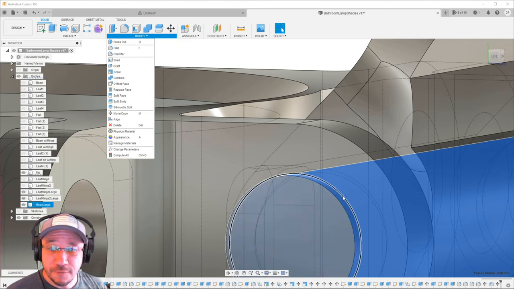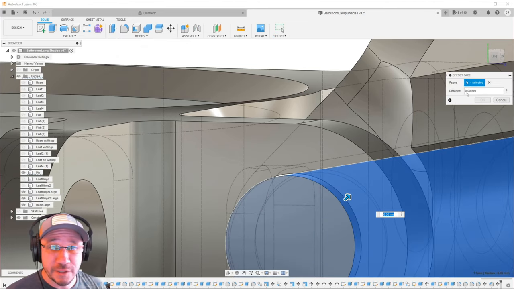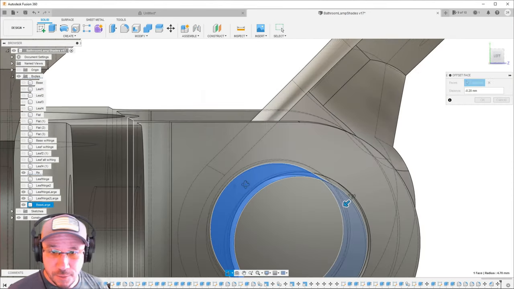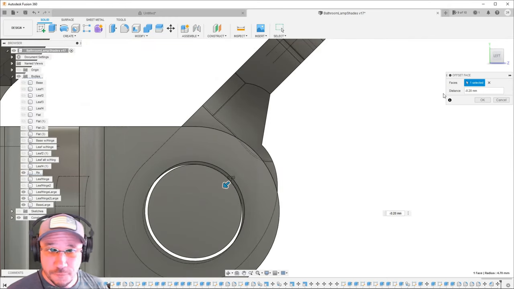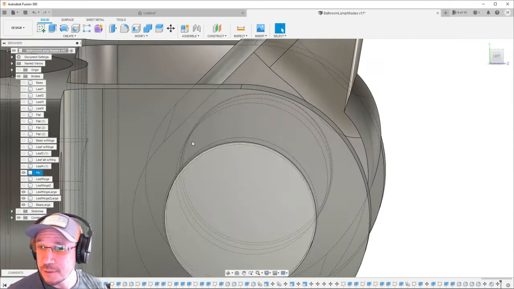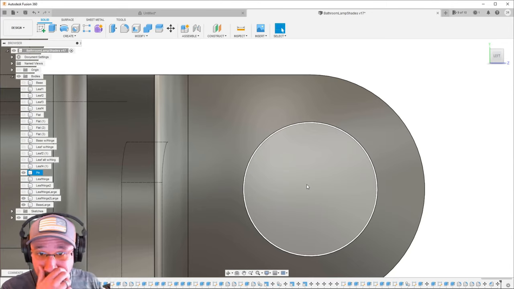So you select the face that you want to actually move, and then you'll do offset face, and then you can subtract an amount for your tolerance on there. So if you print your part with these two pieces without any tolerances, they will not fit.